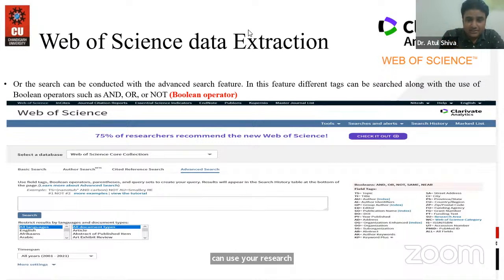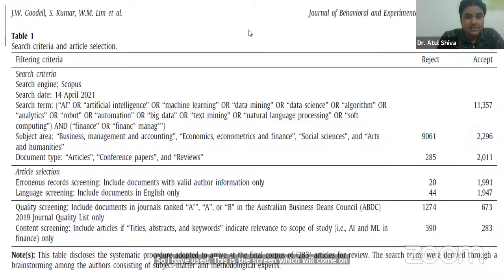This is the screen which will come on the website of Web of Science. I have taken an example of one of the finest professors of India, Dr. Satish Kumar. He is a very nice person who writes papers on bibliometric analysis, and this is one of the tables from his paper on artificial intelligence, machine learning, data mining, and AI in the domain of finance or financial management. So how can somebody search? Look at this search string.